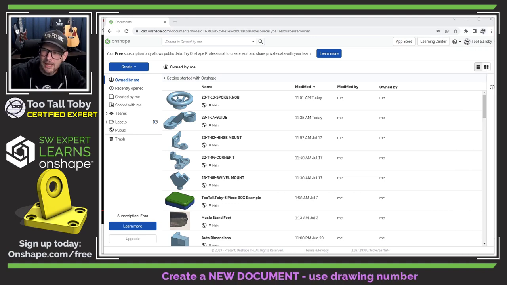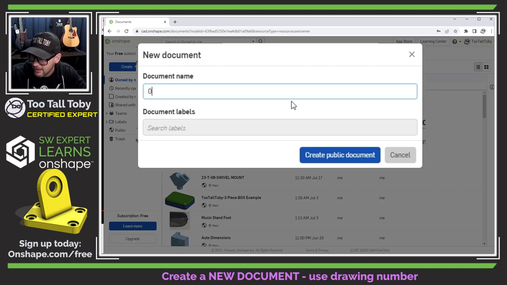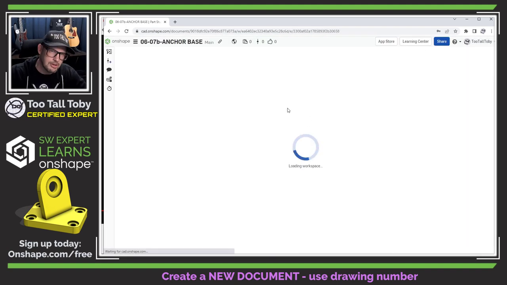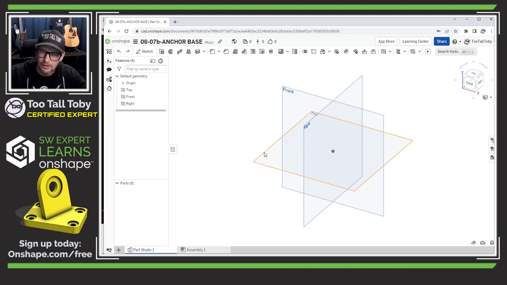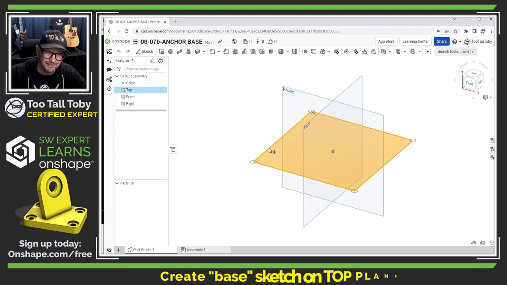All right, let's jump over into Onshape here. I'm gonna move this drawing onto my second screen and I'm gonna create a new document called 06-07B anchor base. If you have an Onshape account, you could use the free account, onshape.com/free. You could get in here to the public space and you can search for this text string and you could actually find this model that I'm creating so you could look over the feature tree and examine a little bit deeper how I'm building this thing.